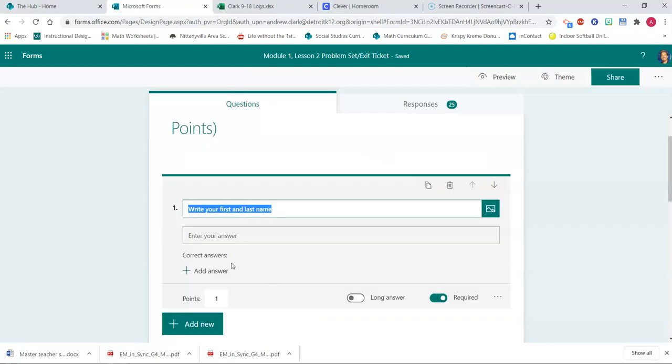I do like to put this as the first question, though. I would write your first and last name, and then all of my questions are required, so you do have to make sure that you put required here. I should have put 0 points for this one, but I was giving them a free point by getting their name right. And then all I did was click Add New.